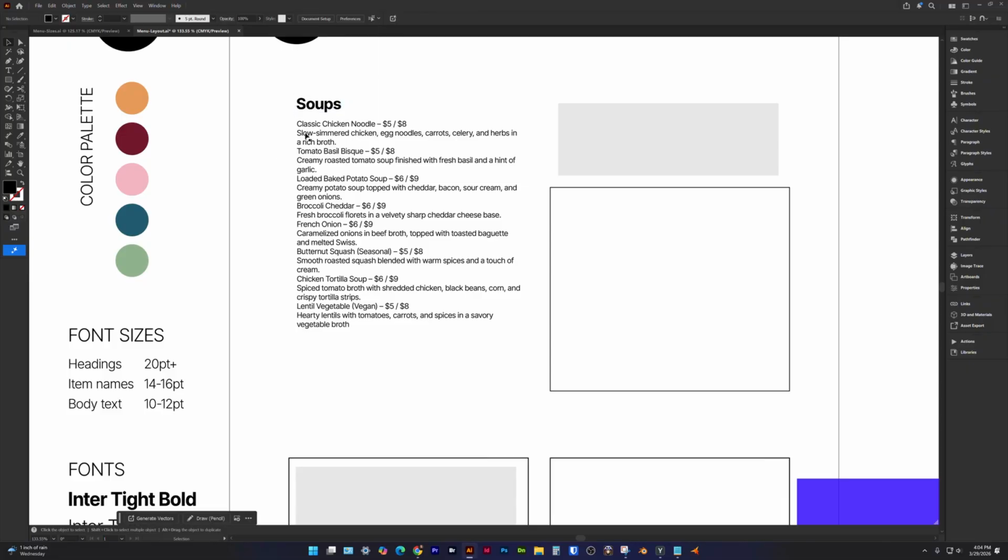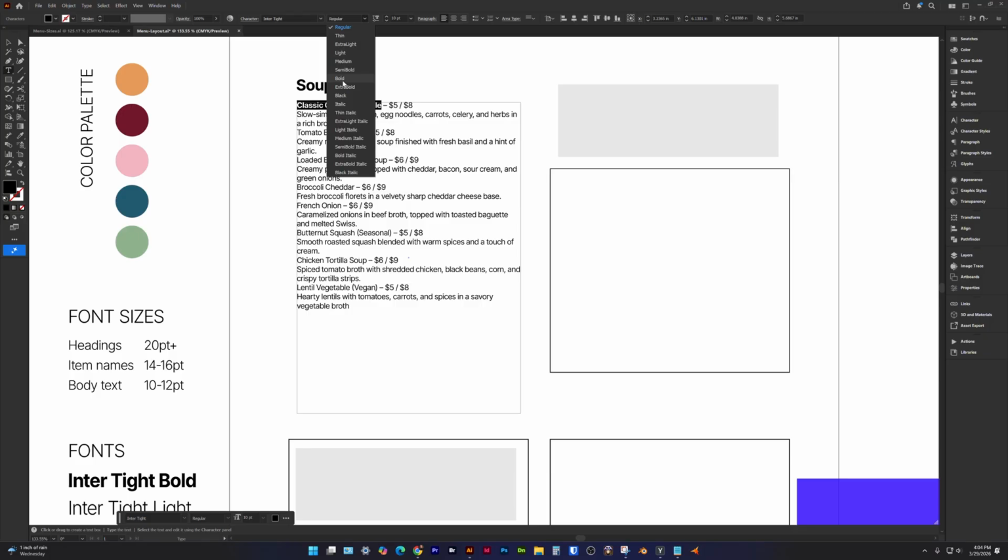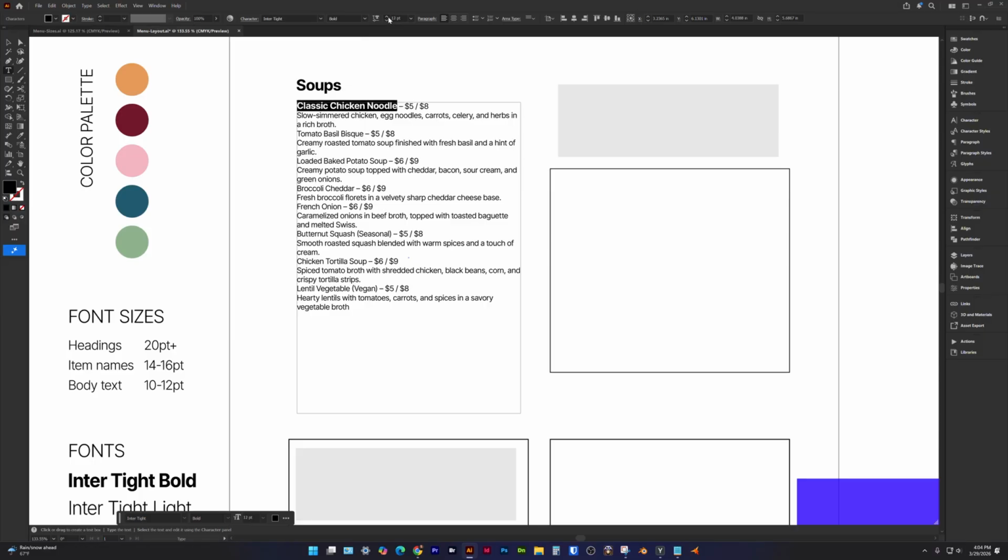So that's nice and easy to read. And then let's just set up one of the item names. And maybe I want to use Inter Bold again. It is smaller in font size. For item names, let's try 14 point for now.